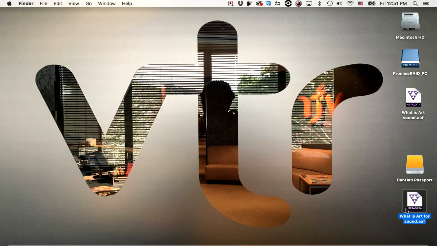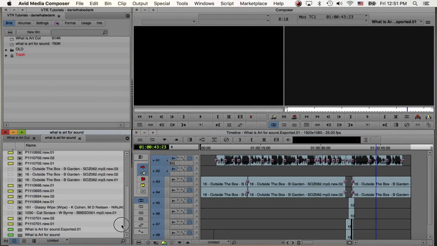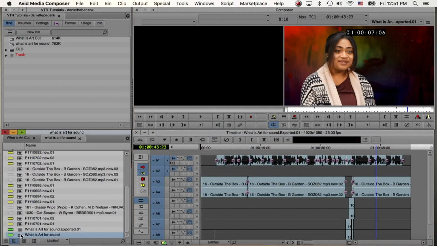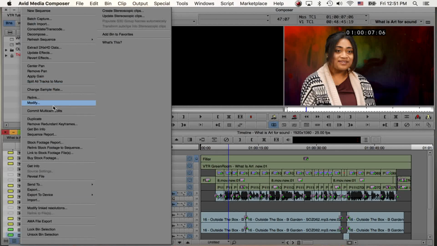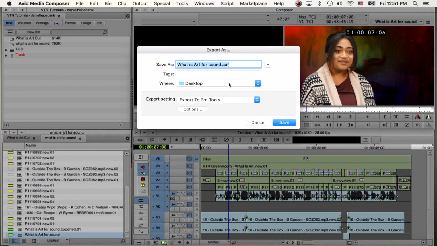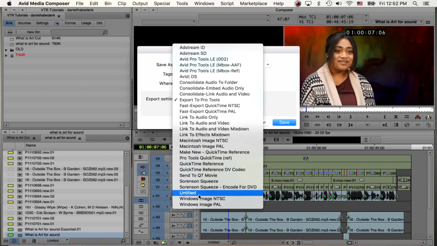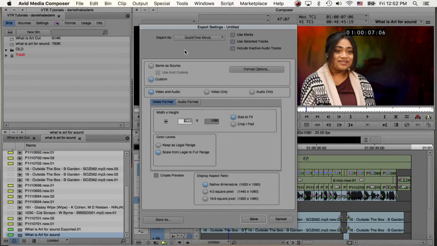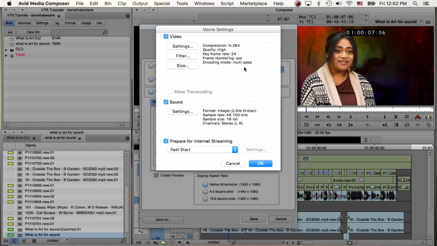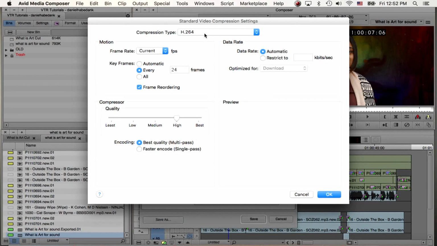Now, let's prepare our guide QuickTime. Reuse the sequence we created the AAF with. Right-click, Export. Choose Untitled, as we will build this one from scratch. Export as QuickTime Movie. Untick marks and untick selected tracks. Now click on Custom, then Format Options, and Settings.